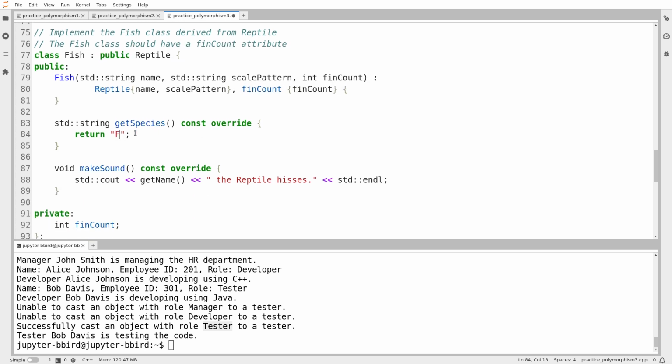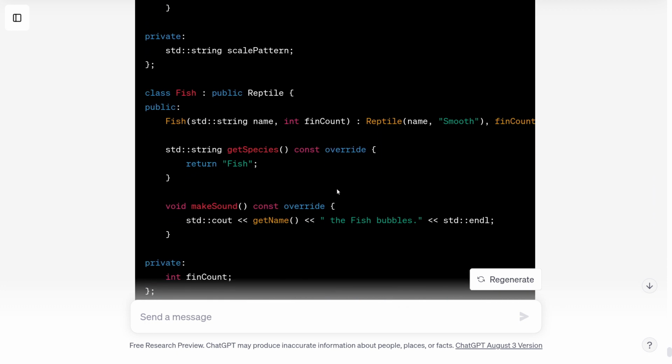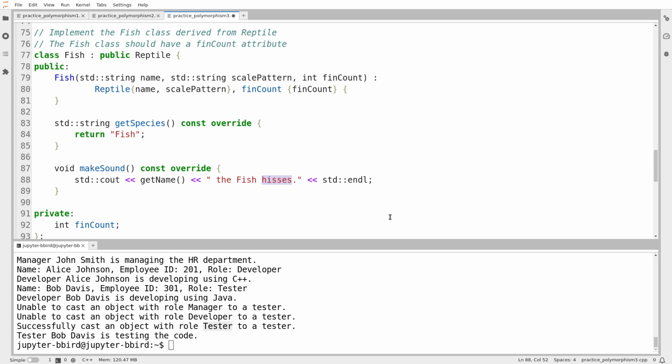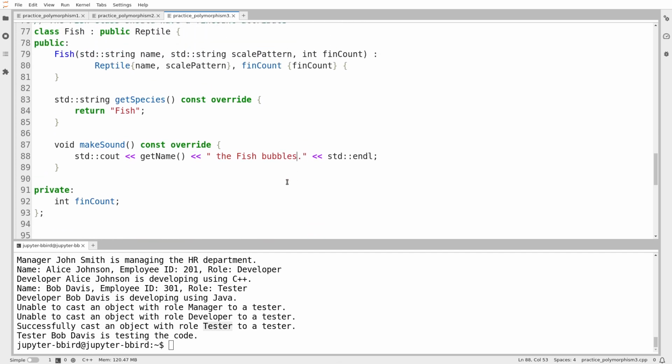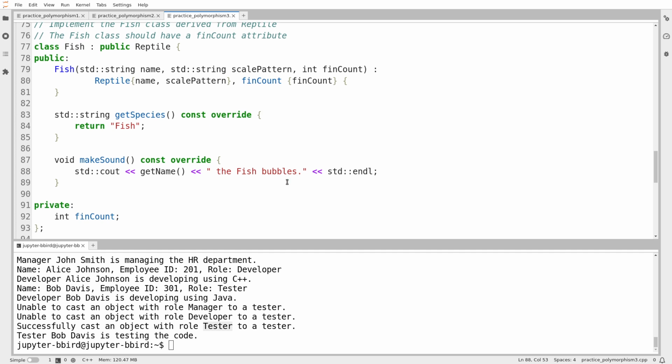Get species returns fish. And then make sound says, name the fish, and then the fish makes a sound, but I have no idea what sounds fish make. They splash or something? They bubble. Okay, well, I guess that's sort of okay. Do fish? I guess they do, but not that often. Generally, fish somehow are able to breathe, as it were, underwater without generating bubbles, as far as I can tell. But again, not a biologist. I'm going to make the mistake of trusting ChatGPT on this one. Okay, so that's the sound of everything. I believe that's sufficient. That's all I have to do to implement the classes.